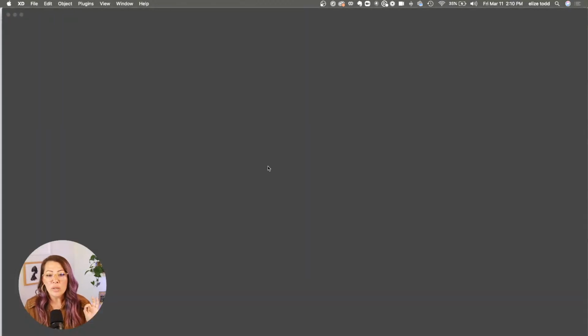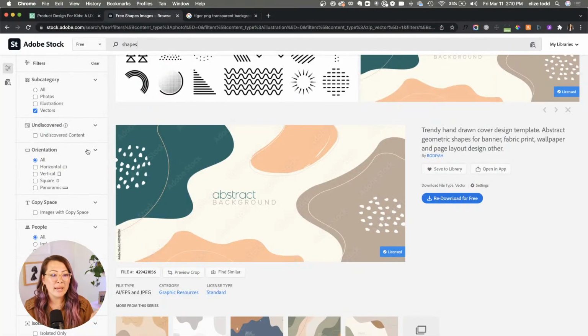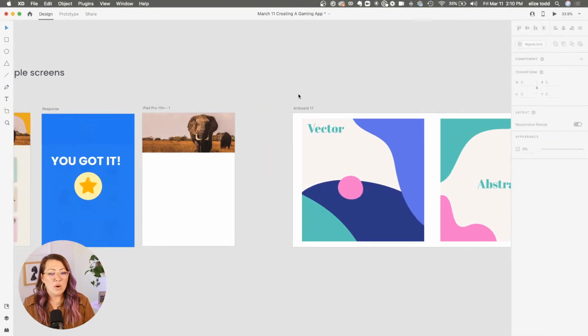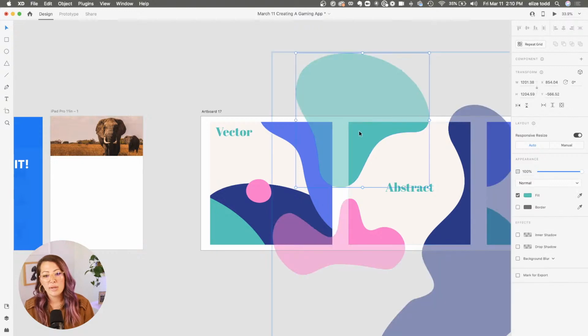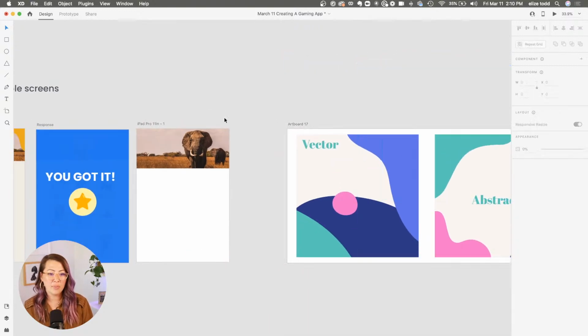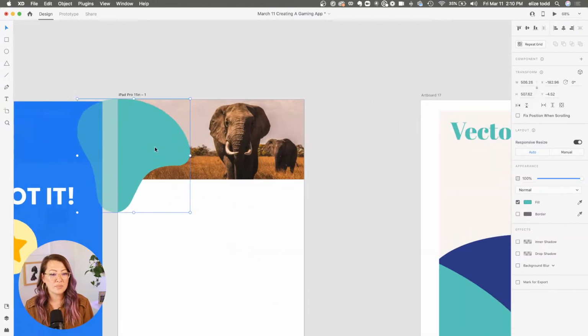The other thing I will mention is, oh, wrong one, there's my email. The other thing I will mention here is that the subcategory I have here is vectors. So make sure that that is selected so that you have the ability to use those shapes as you want. Okay, cool. So now I've got my shape here. I'm going to grab that shape, bring it in, make them a bit smaller, and bring it in right there.